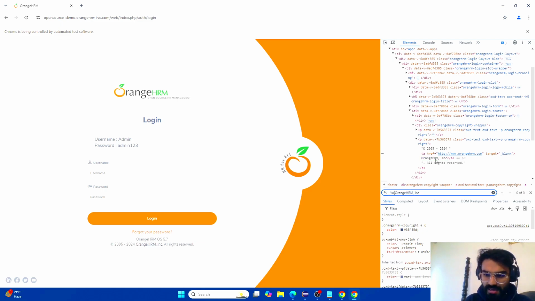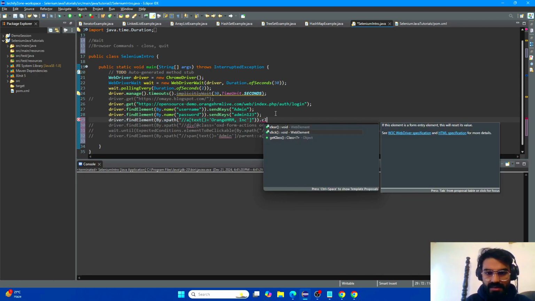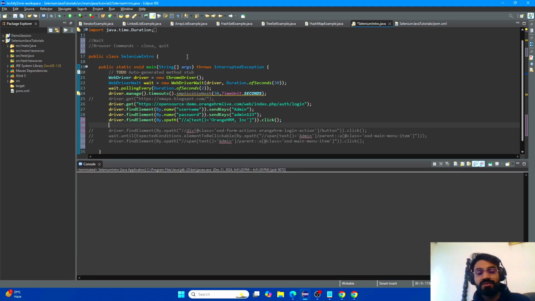See, we have the XPath. Let us do driver.findElement by XPath, paste that, and then click. So whenever I click on it, it's going to open up a new tab, but your driver is still on the first tab. So how are you going to shift your driver's control to the next tab? Any idea?